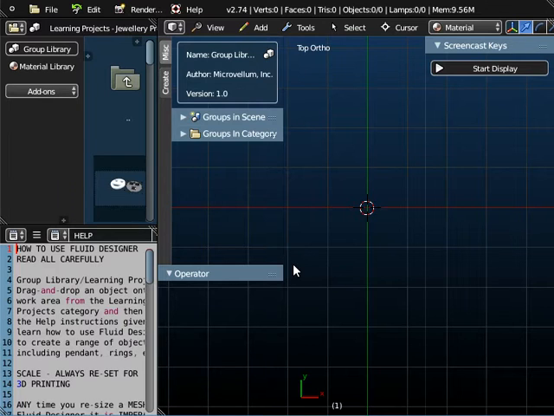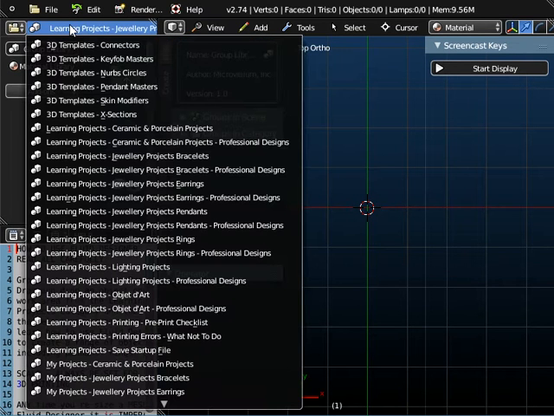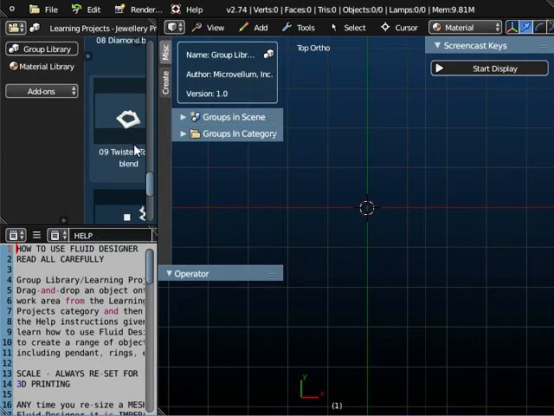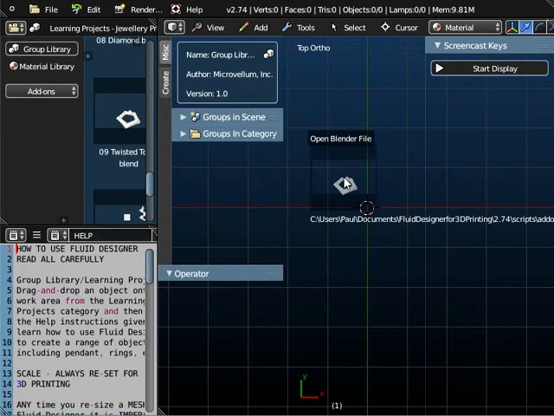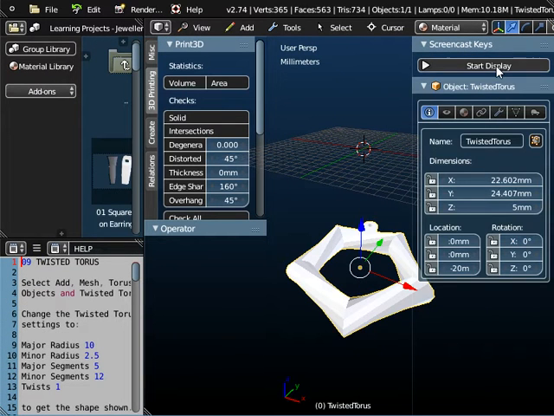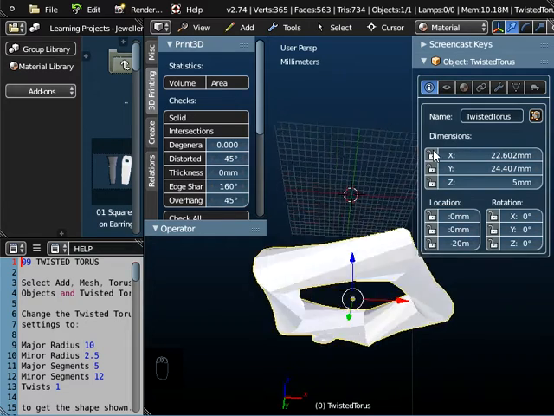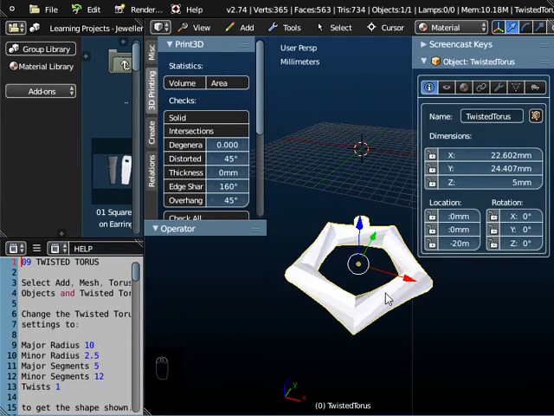So if you start up FluidDesigner, first thing we need to do is to go to Learning Projects, Jewellery Projects, Earrings. And we're doing lesson number 9, so you scroll down, so it's 09 and Twisted Torus. I'll just switch on the screencast key, so any key presses I make should be displayed down here. And this is the earring shape that we're going to create today.